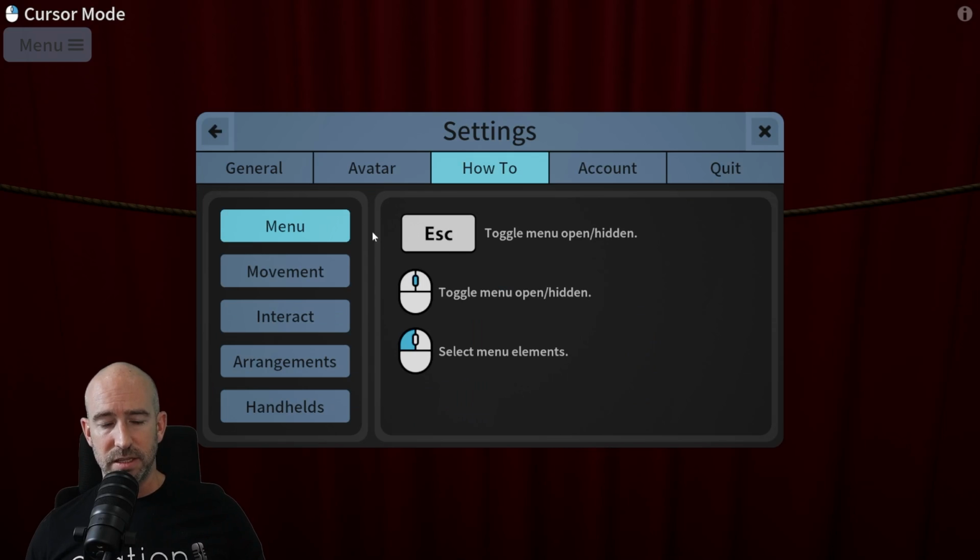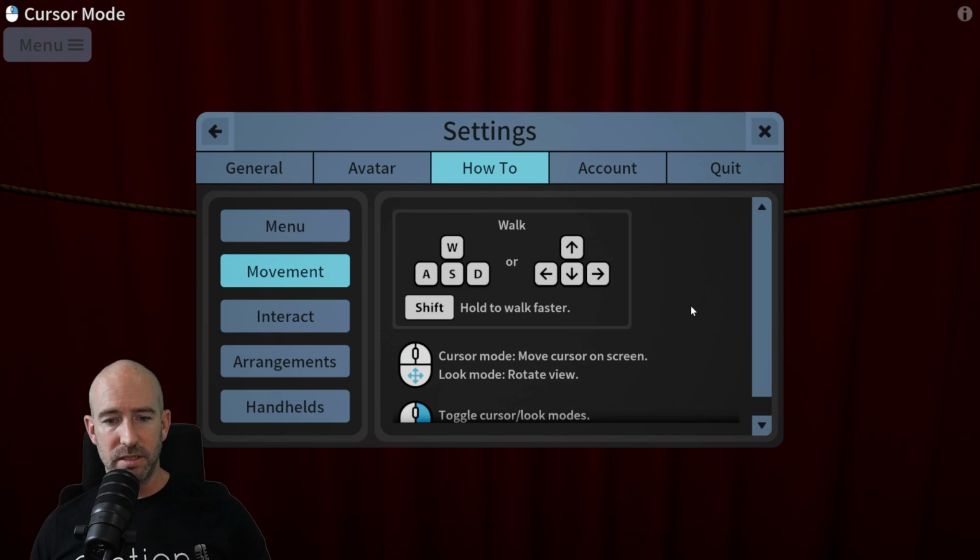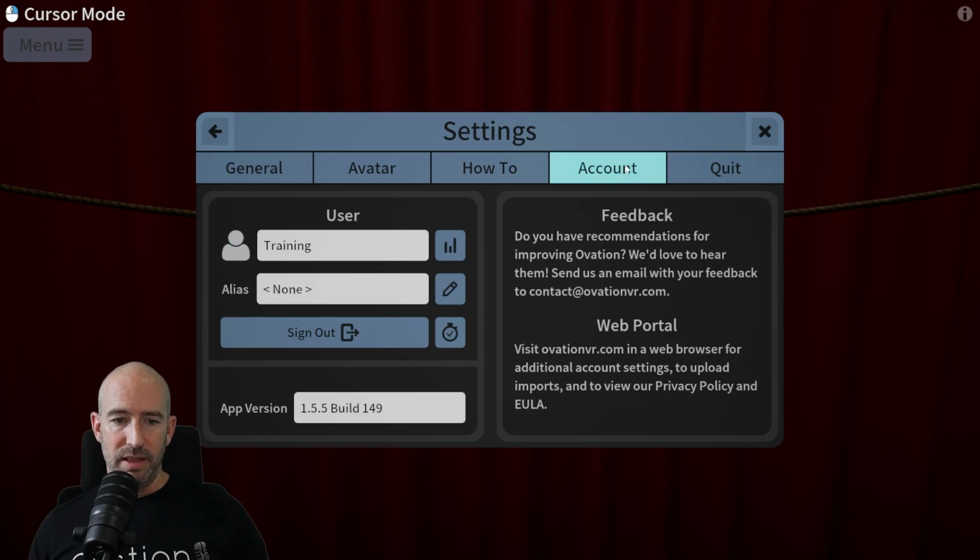Next up is, we're in monitor mode here, so it's giving me how-to instructions for using the software in monitor mode. And this is very useful to come in here, and if you forgot how to do something, or you want to learn how to move around or anything like that, there's instructions for all of that inside this menu. And then next up is your account. This is what you're signed in.